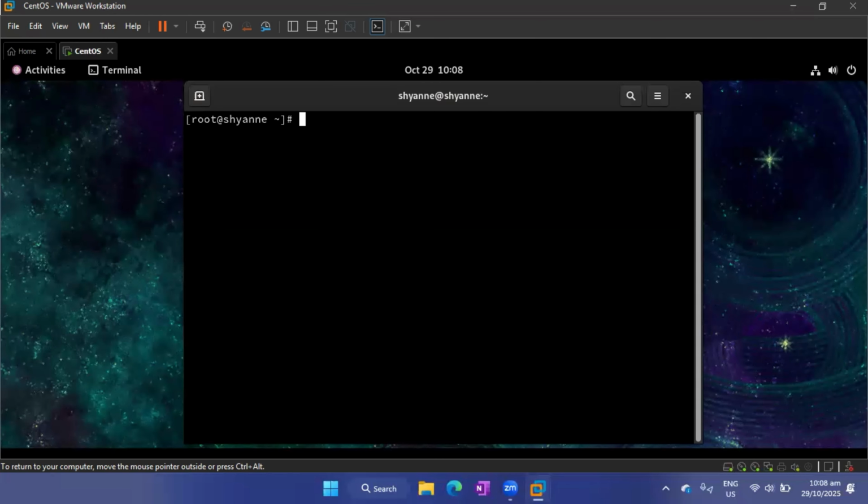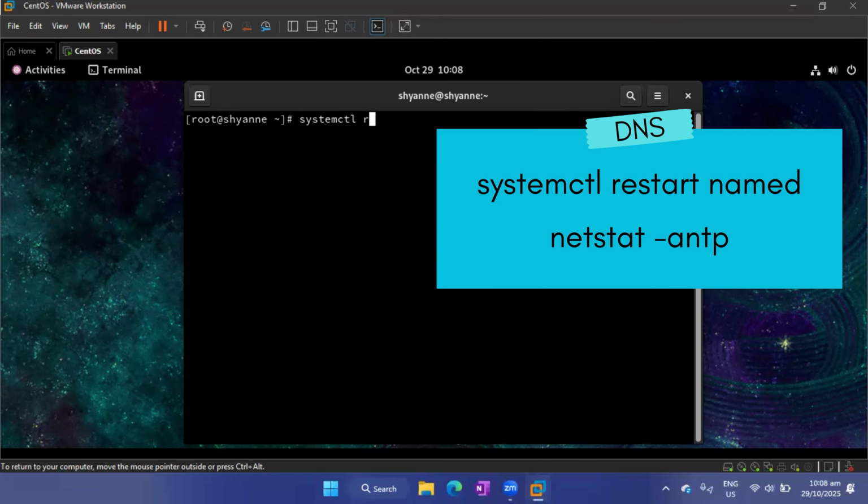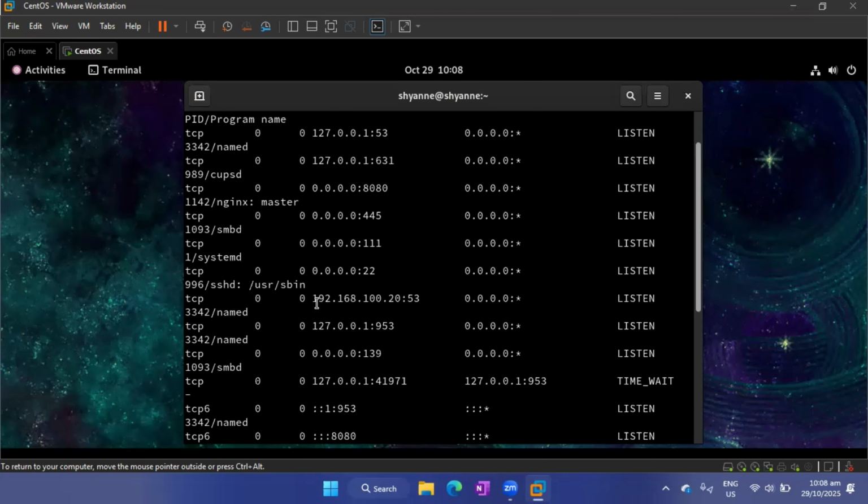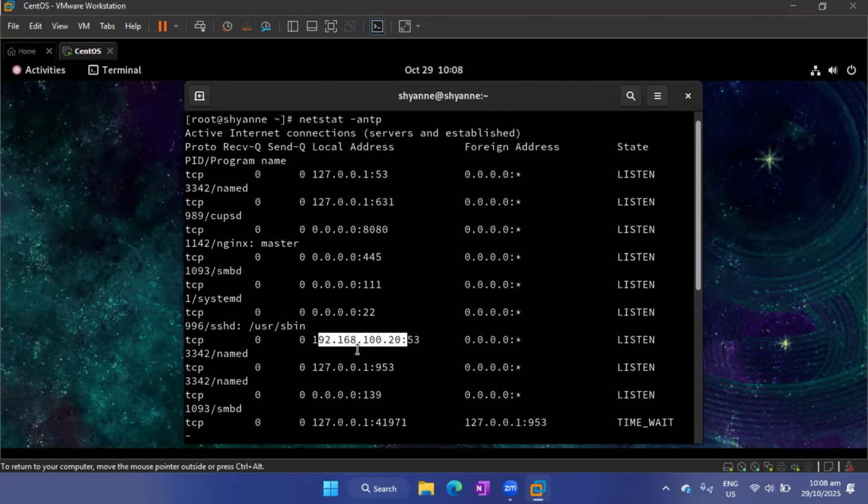So now we're going to restart the service to apply the saved changes. So systemctl restart named. After we restarted, we can now check which port it's listening on. So we do netstat -antp. So here it is. This is what we are supposed to be seeing.